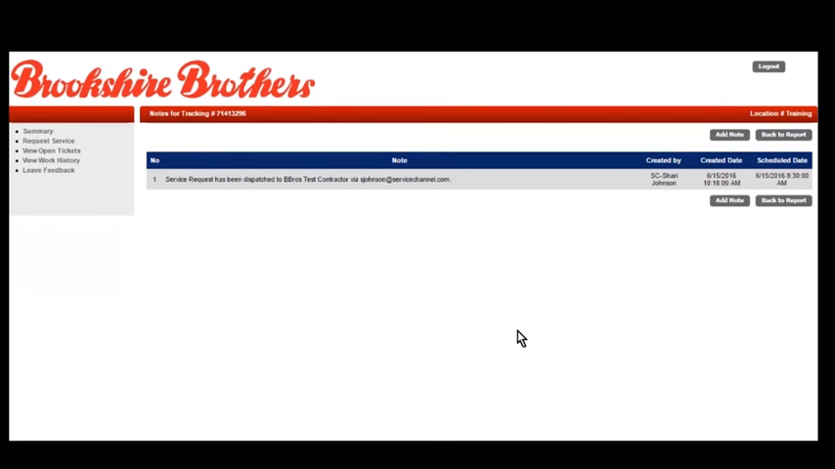A couple of important details about notes. First of all, notes are a permanent record. Once they've been entered, they cannot be removed or deleted. They're a permanent record attached to this work order. The other important detail is whichever provider this work order is assigned to, that provider has the ability to enter notes and also see all these notes.